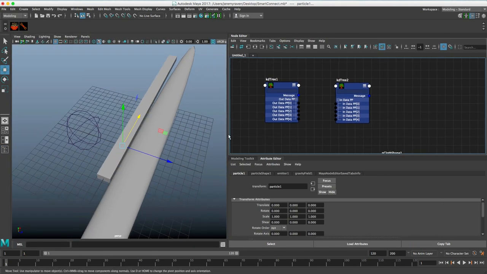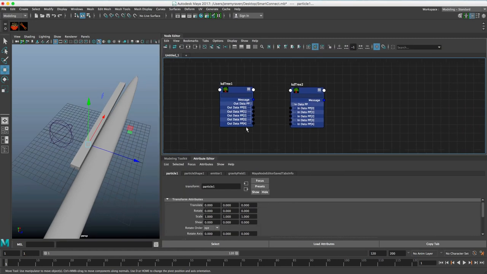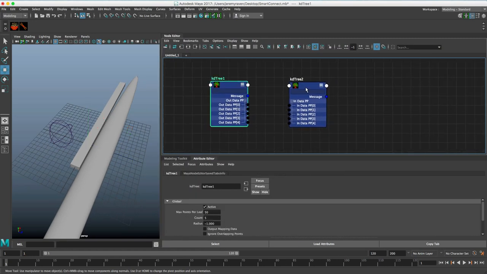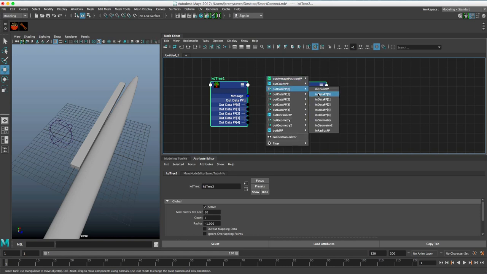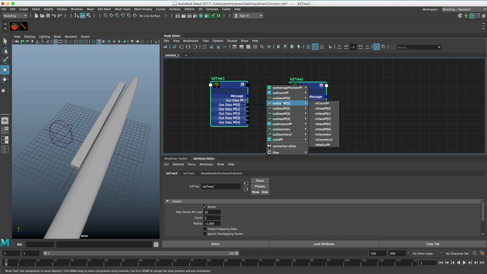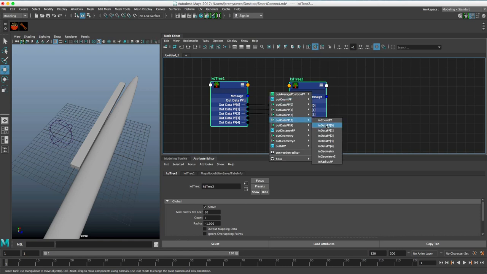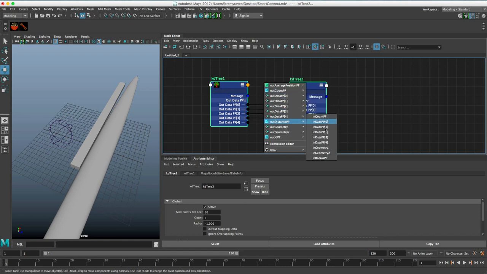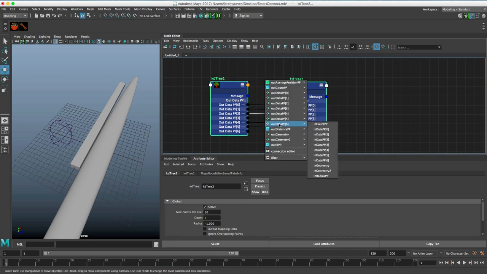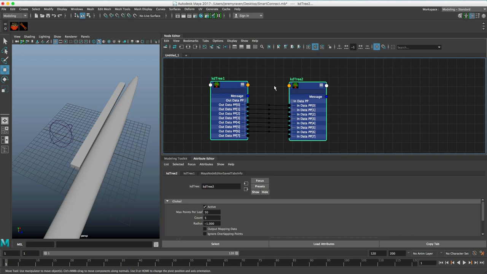If you come over here, you'll see that SmartConnect can also do multi-attributes. So selecting the KD tree nodes from SOuP, I can connect the out data input outputs, and actually I did this prior to making the tutorial, so I've already got these done, but as we go down, Maya automatically adds more input outputs, and the SmartConnect will pick those up and add them to your list there.